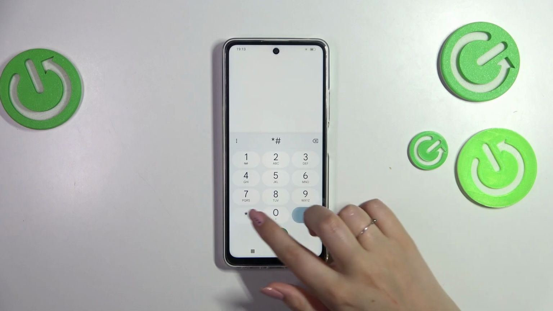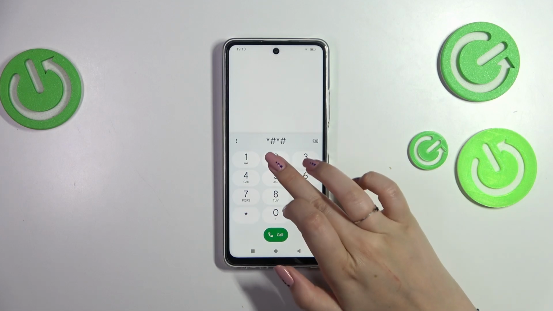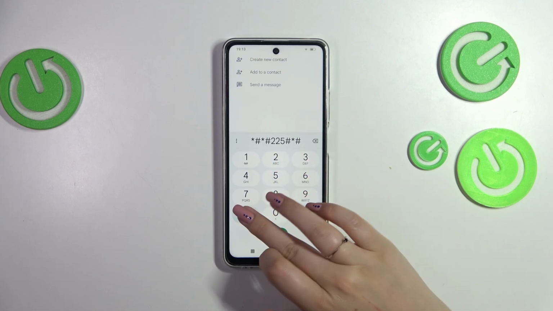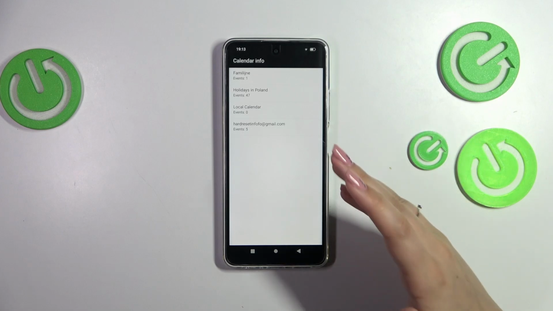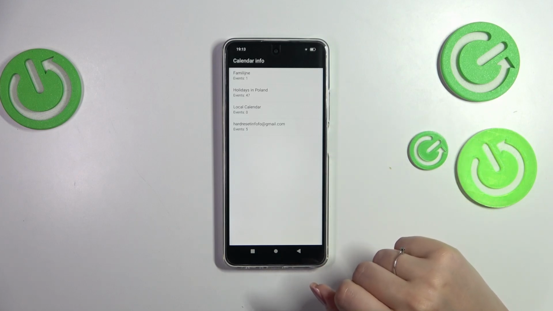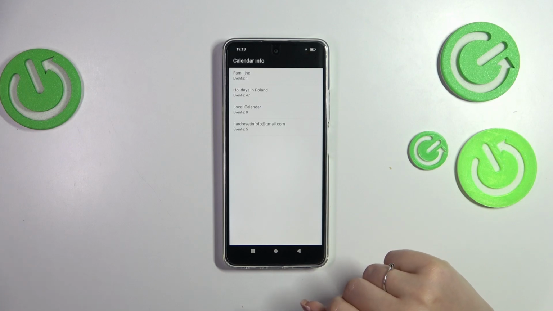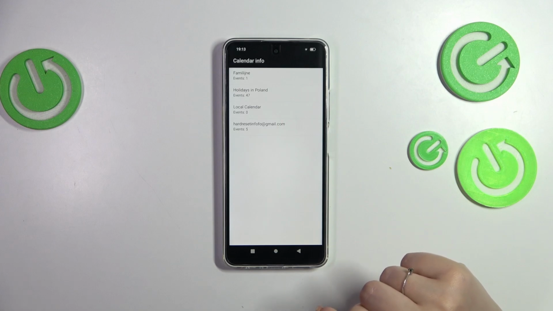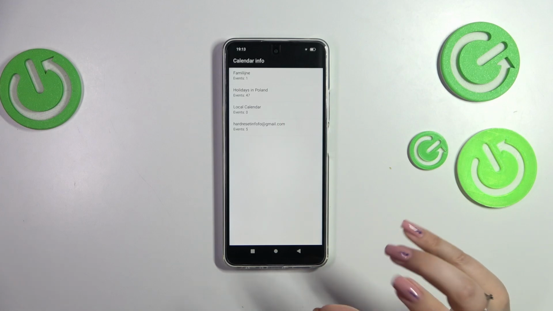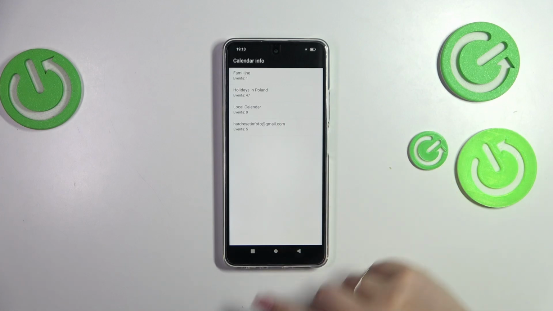It is *#*#225#*#*. And as I said, we are in the calendar info, so here we've got all events gathered in one place. We can check some family events, some holidays in your country should also be right here, or events attached to your mail. So this is the best option, the best code, because here we've got everything grouped into particular sections.